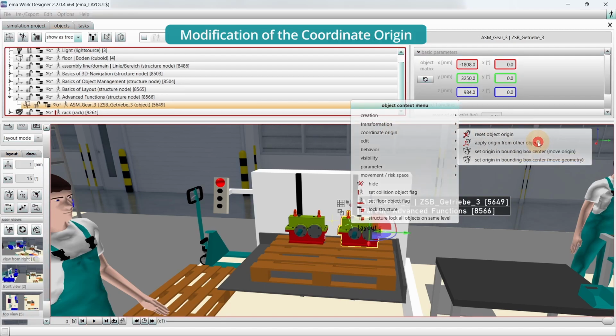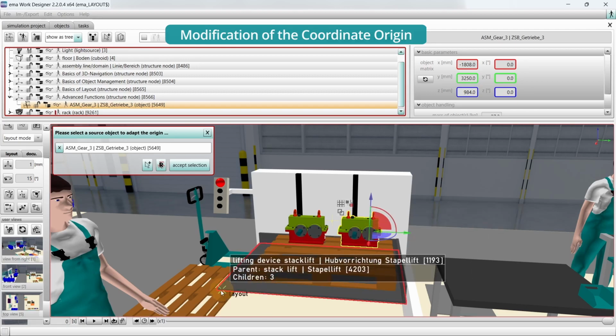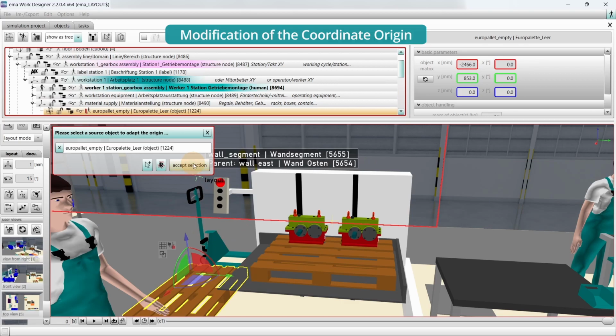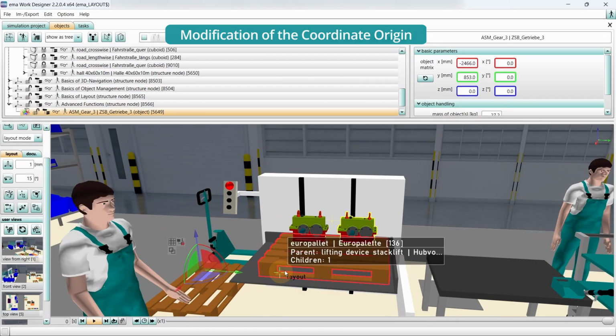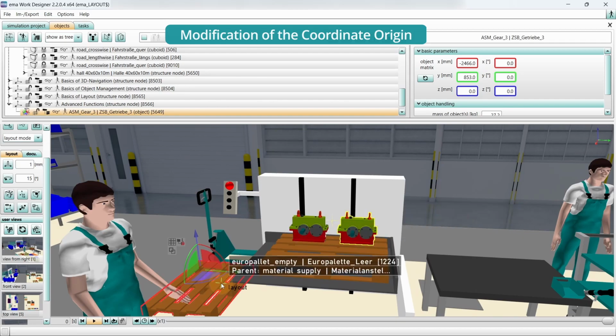Therefore, you have to select a source object to adapt the origin. You can either select an object here or create a new marker at the desired position. In our example, we will use this empty Euro palette here. And now the coordinate origin of the gearbox is outside its geometry at the same position as the Euro palette's coordinate origin.